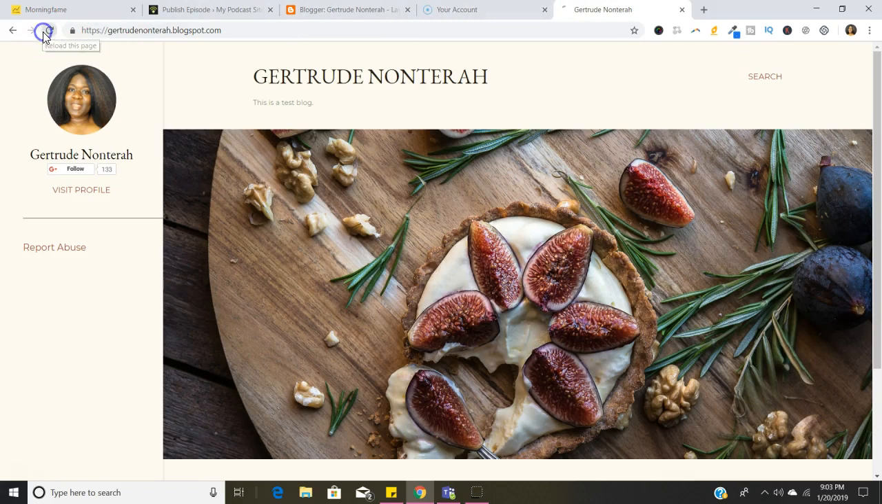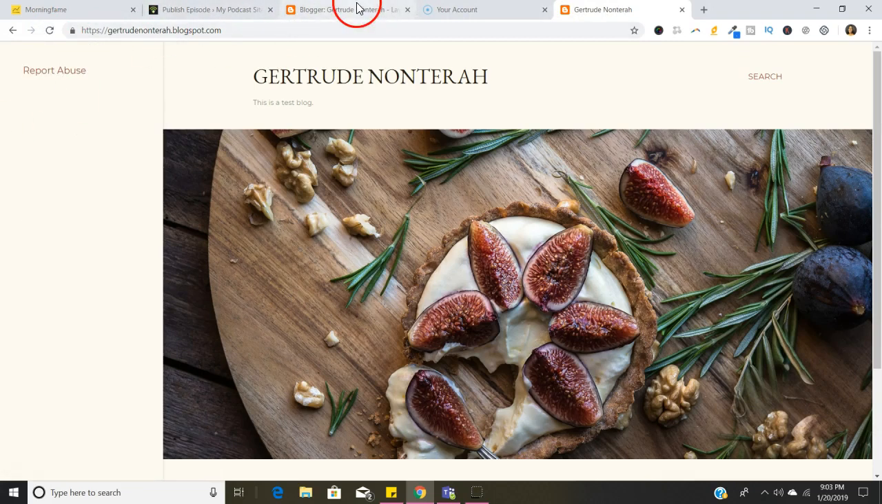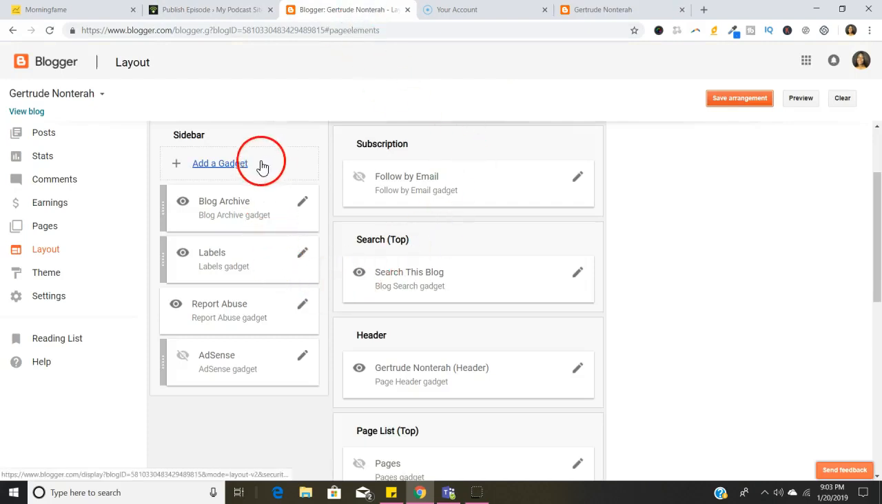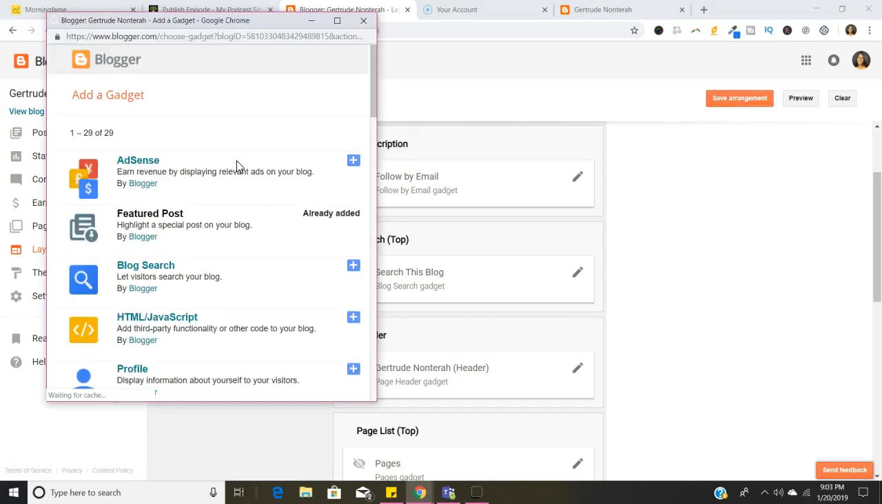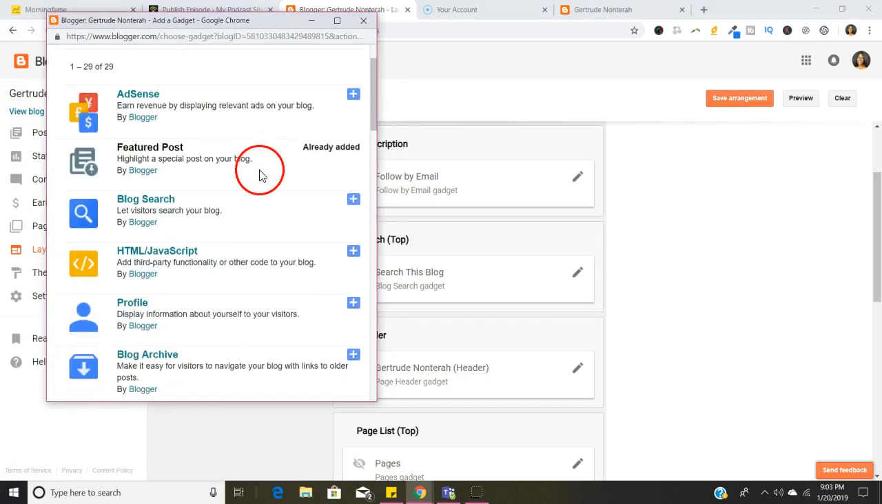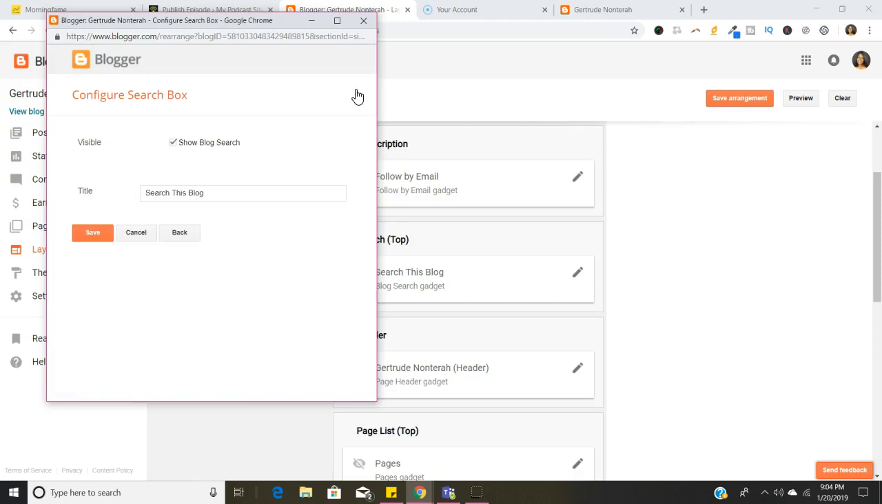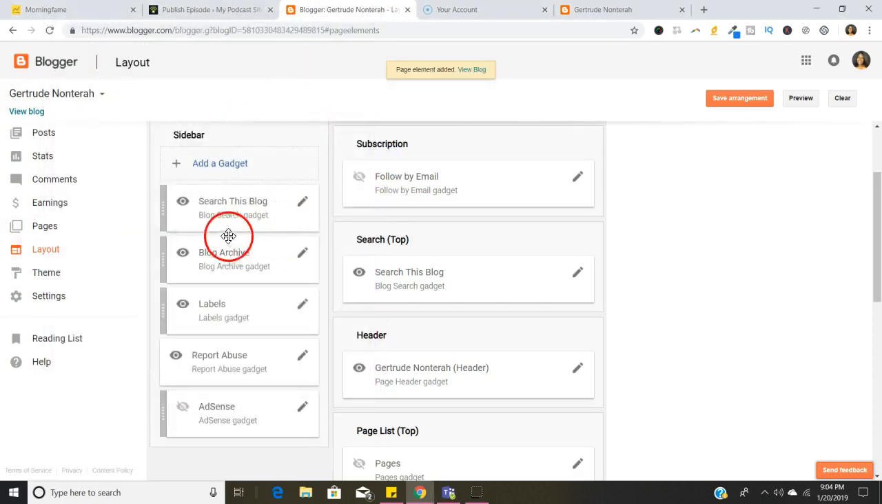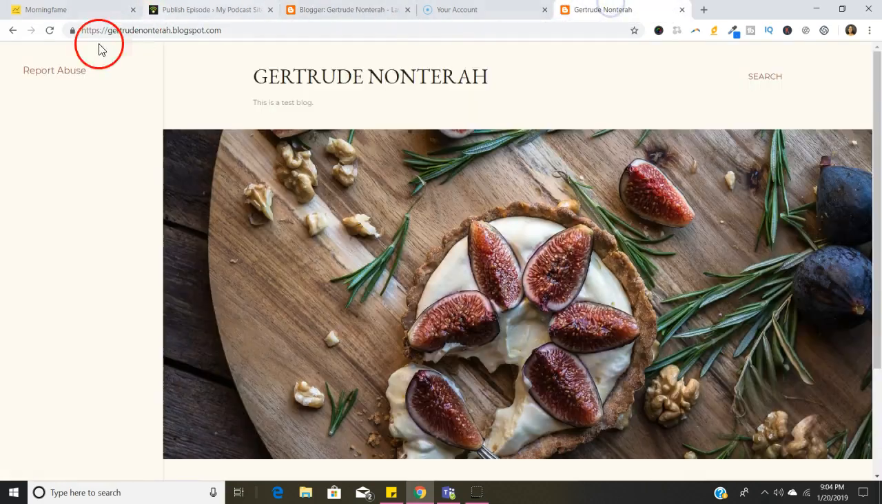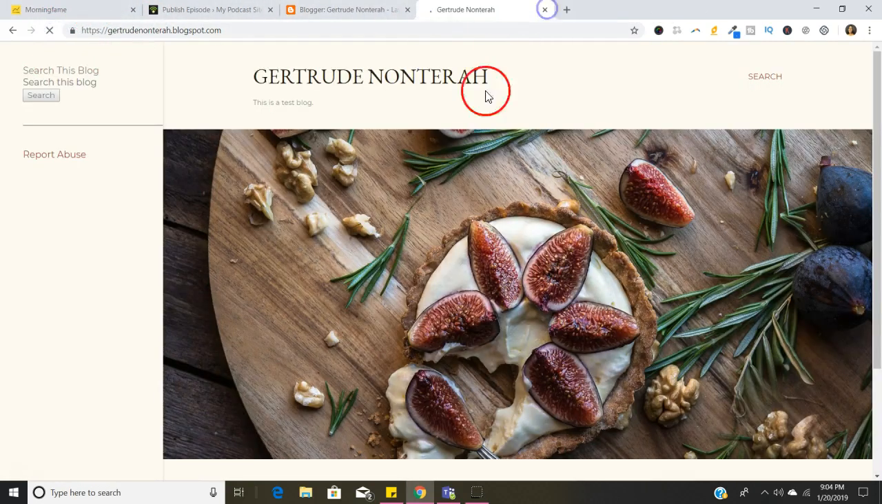We could just come to the blog and refresh it, and as you can see, it went away. In order to add a gadget, of course, you would click on Add a Gadget, and you would be able to add any kind of gadget. So if we wanted people to be able to search our blog, we would just click blog search, and we say search this blog, save, and right here we have a search. And if we went there and refreshed it once again, we would see an opportunity for people to search this blog.